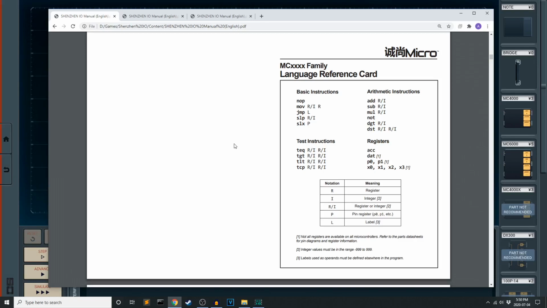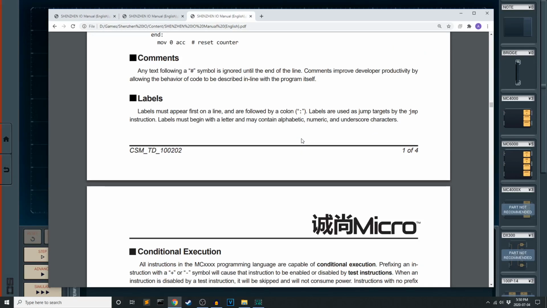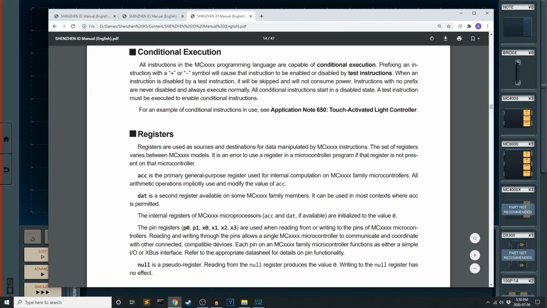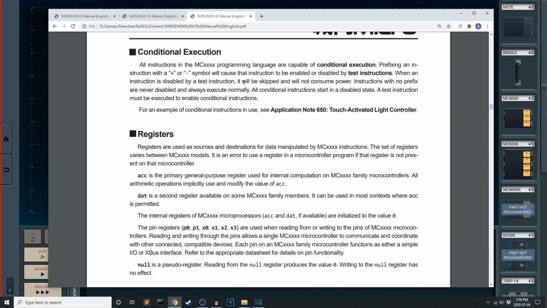This is a different language. So yeah, the tests have a different sort of syntax to them. Conditional execution. Okay. Prefixing an instruction with plus or minus will cause that instruction to be enabled or disabled by test instructions. Oh, I see. When an instruction is disabled by a test instruction, so it's like a mode switch, it'll be skipped and not consume power. Instructions with no prefix are never disabled, always execute normally. All conditional instructions start in a disabled state. A test instruction must be executed to enable conditional instructions.